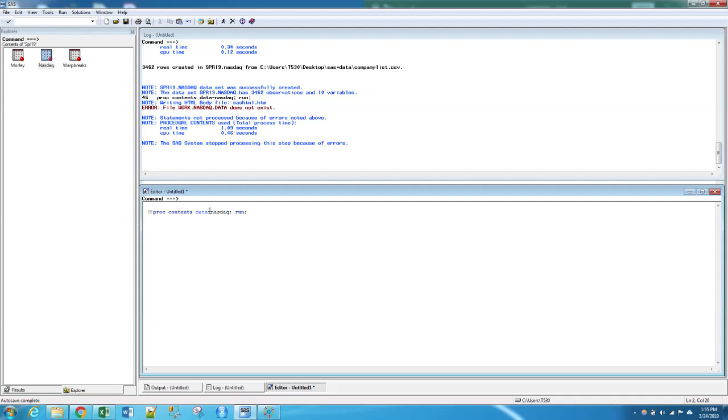So it was looking in the work library, the temporary library. So that's the default library. So we need to specify that it's actually in the Spring 19.